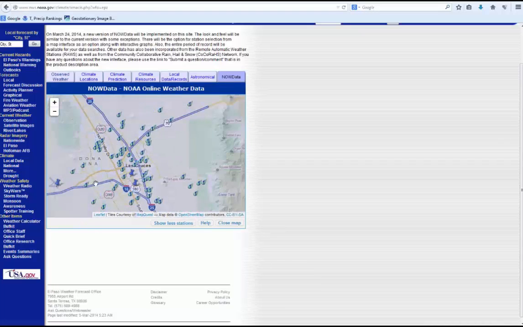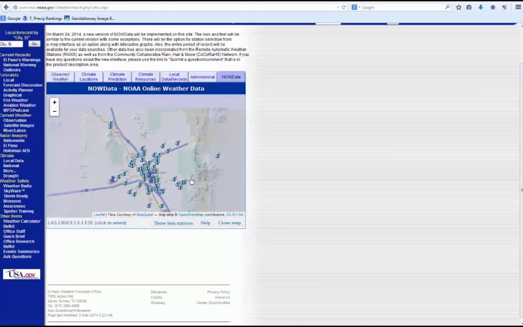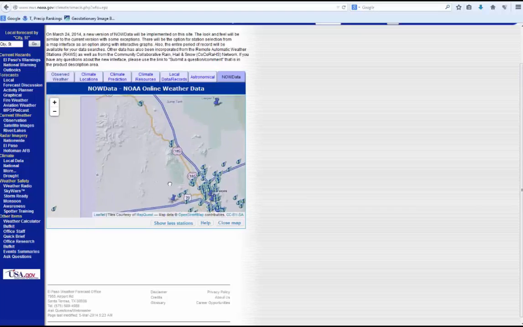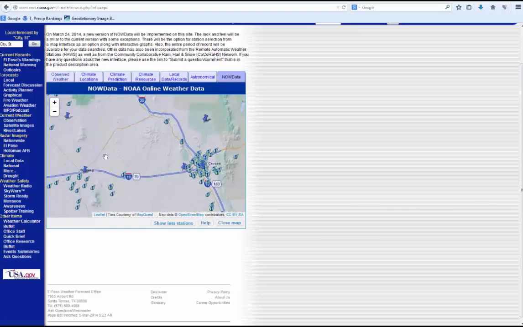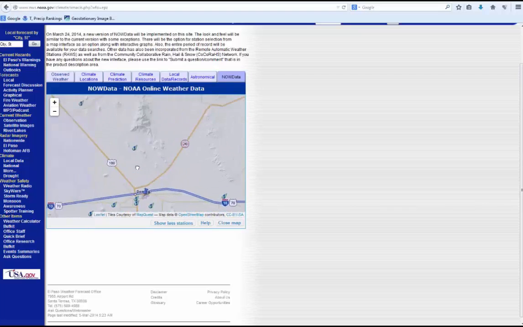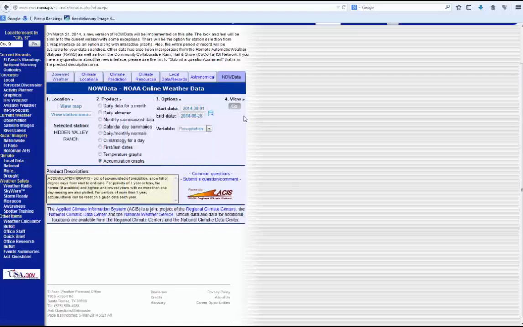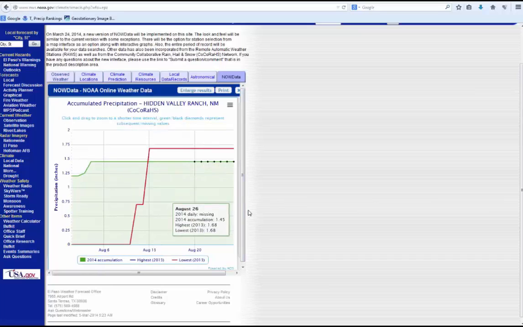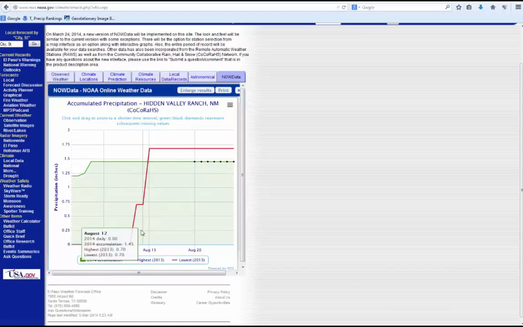Let's look at one more station. Let's go out of the area. Let's go over here to the Hidden Valley Ranch. Hit go. There you go. So another case where we have limited data. So this year is the green line, and the highest and lowest was in 2013. So they have 2 years of data. So this is another way to view the precipitation data.